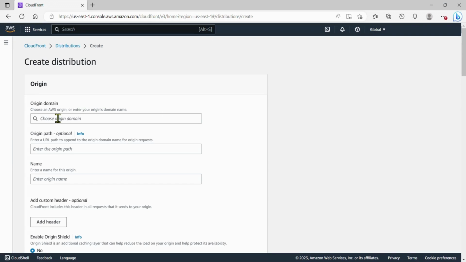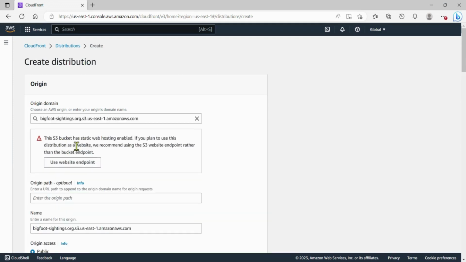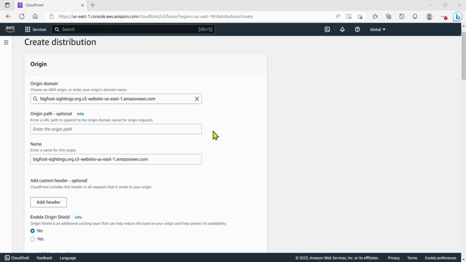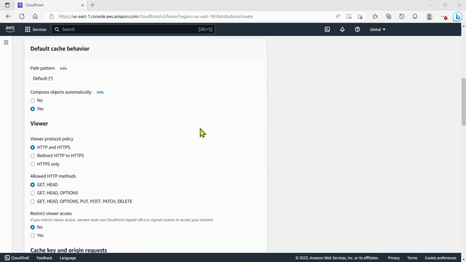In our domain, we have two buckets. This is the one I want. I'm going to select it. And it tells me, oh, you know what? Don't use the bucket. Use the website endpoint. Okay. There we go. And now, let me scroll down here a little bit and see what else we have to change. Everything looks good so far.